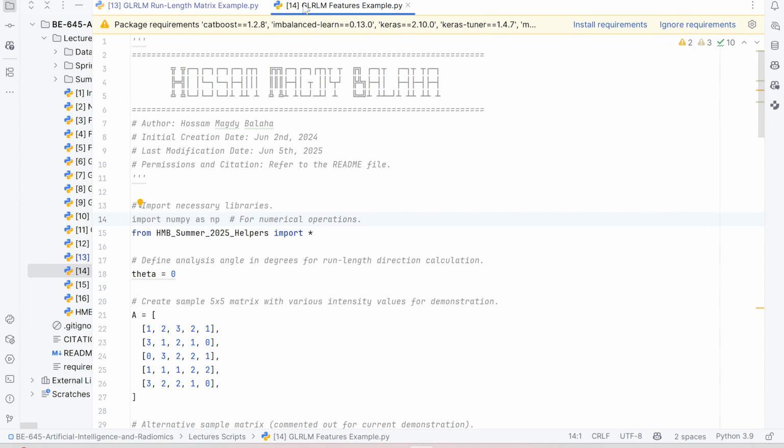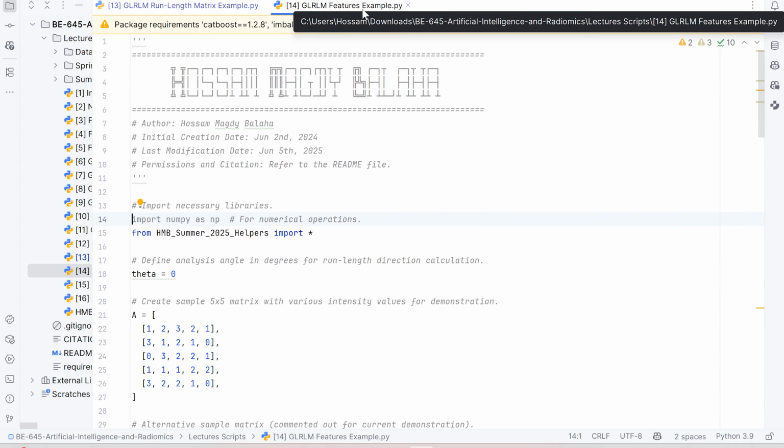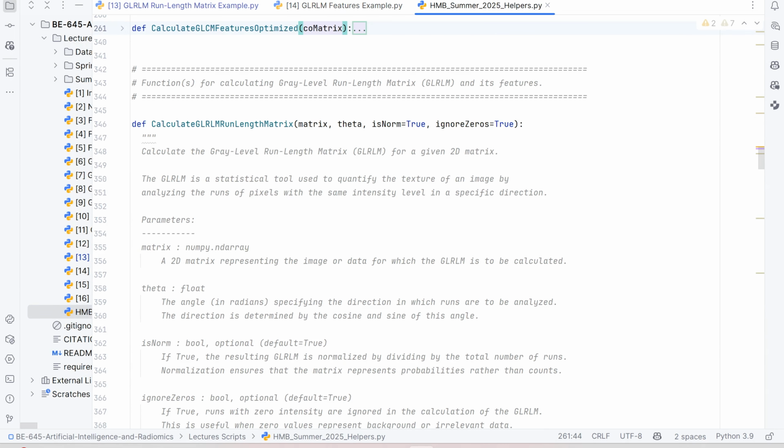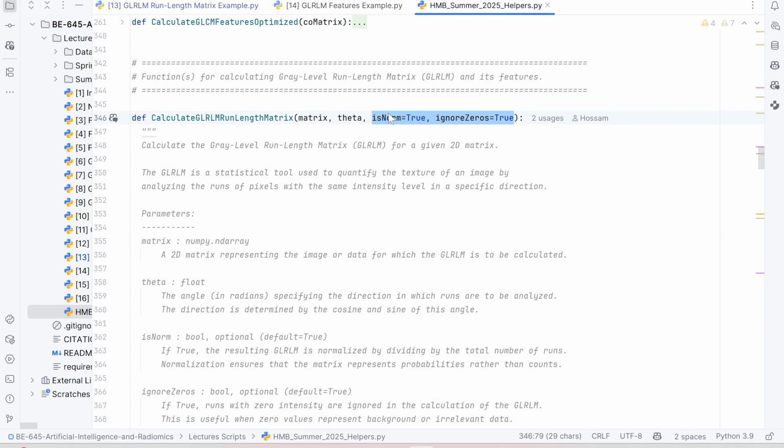Now, open code number 14, GLRLM features example. You will find that we imported NumPy for the numerical operations, and we imported the helper functions. Inside those helper functions, we encapsulated the calculation of the run length into a function that can be used with different codes. In that function, we accept the matrix, theta, and the two flags, is normalized and ignore zeros, and by default, both of them are true.